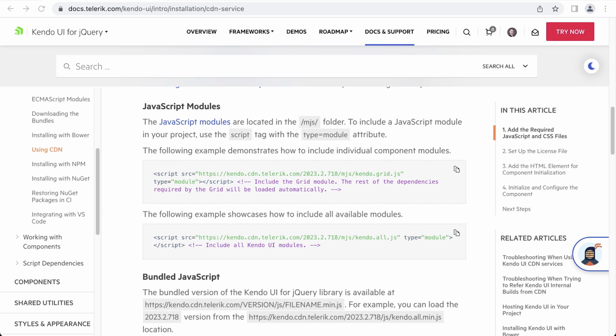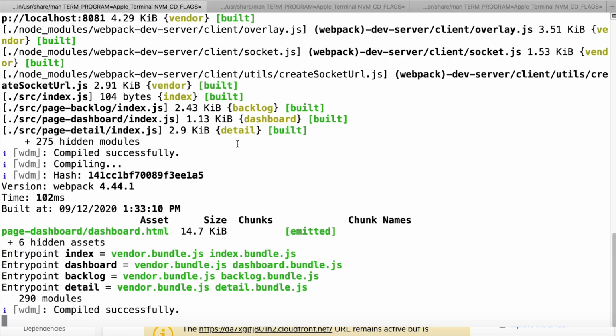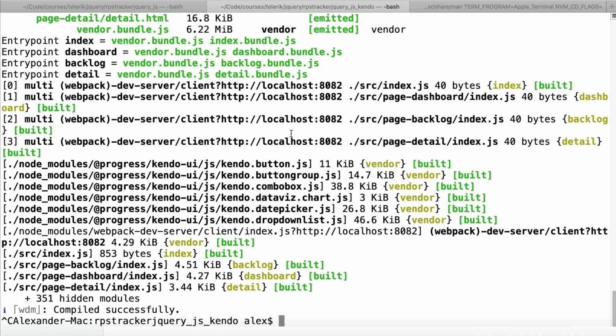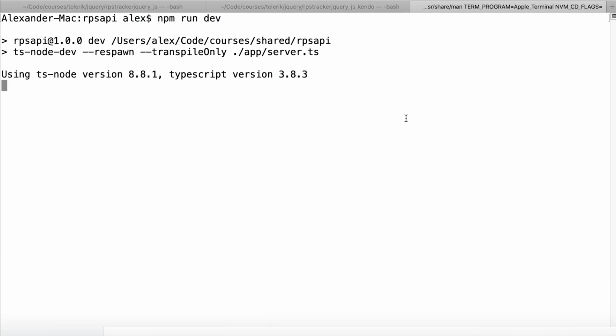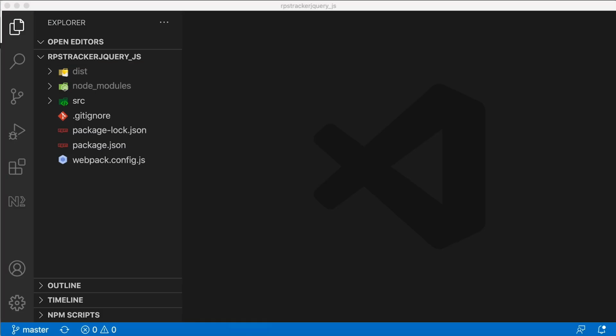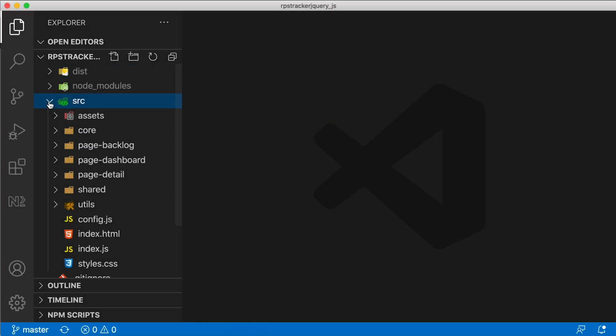Now, if you completed the previous steps, you might already have a version of the project tracker running locally on port 8081. This is the starting point of our application. If you do, go ahead into the terminal and terminate that process by pressing Control-C. So I'm going to terminate all my processes here except for the RPS API. I'm going to leave that running. And you should already have the RPS tracker jQuery project open in your editor. If you don't, go ahead and open it up and open up the source directory.